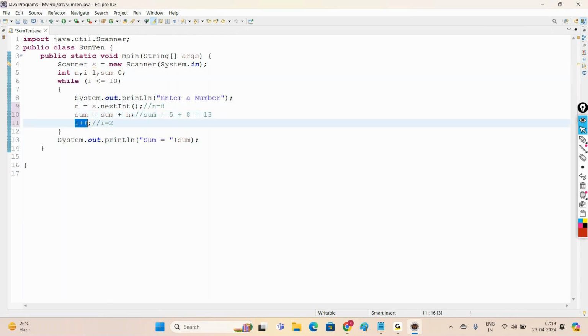Again i plus plus, 3. 3 less than or equal to 10, yes. It will ask for a number, we'll say now 6. Take the new number 6, add it to previous sum 13. Now the sum will become 19. Like that it repeats. When i value becomes 11, 11 less than or equal to 10 is false, it comes out of the loop.